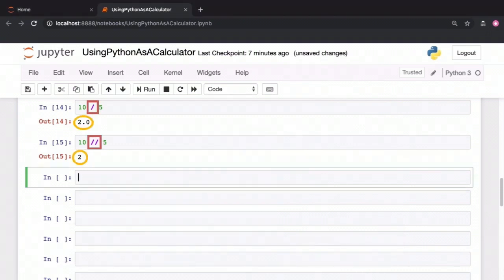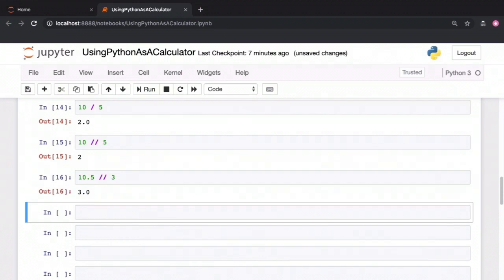The difference between the double forward slash and the forward slash is more obvious when you perform a division operation such as 10.5 double forward slash 3. Now you know from basic mathematics that the result here will be a floating point value, but we are interested only in the integer value of the result, which is 3. The double forward slash has calculated just the quotient of the result. It has entirely ignored the fractional part or the remainder. And that is why the result here is 3 rather than 3.5.